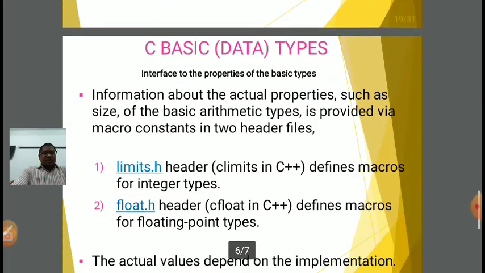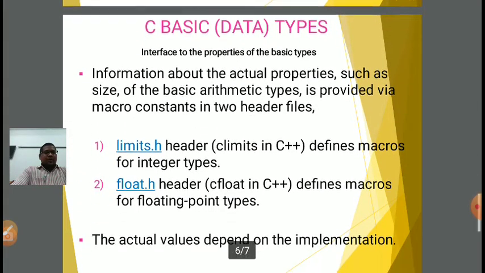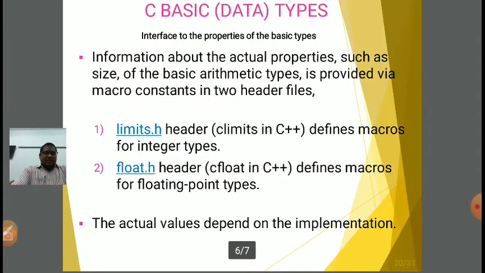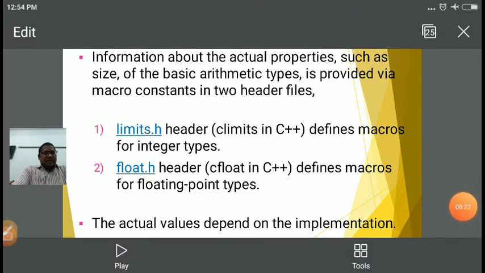Next, the interface to properties of the basic data types. Information about the actual properties, such as the size of the basic arithmetic types, is provided by macro constants in two header files. The first header file is limits.h. As the name implies, it will show you the limits. In C++, the similar header file name is climits. It defines macros for integer types.